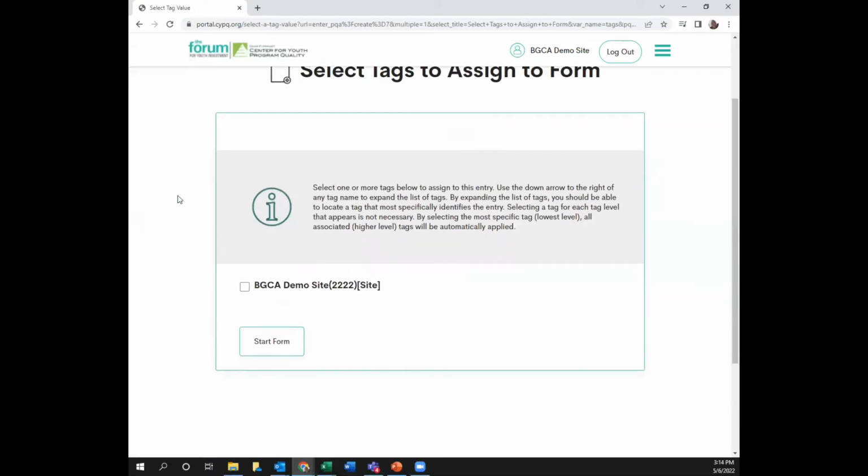And now we get to the point where we get to select what site we want to submit a goal form for. If you have an organizational admin login or an organizational lead login, you will have multiple options underneath your organization, and you simply select the site that you are requesting to submit a form for. If you are accessing via a site account like I'm using, our demo site account, you will not have multiple options here. You just click that you want to submit a form for your site and then press Start Form.